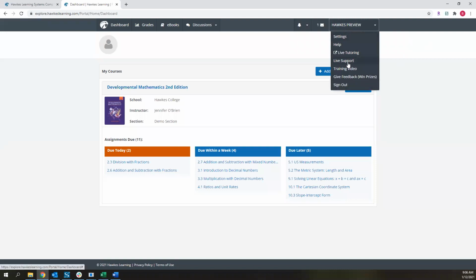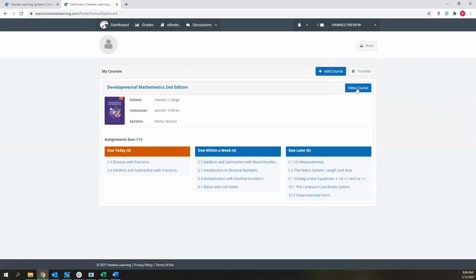You also see your name in the top right-hand corner. If you click on this, and you can click on live support, this will get you in direct contact with our tech support team. If you guys are ever experiencing any technical issues or have any questions about how the Hawks platform works, please do not hesitate to reach out to our tech support team. This live support option is available for you as students 24/7. And we also have phone support hours that are available Monday through Friday, 8 in the morning till 10 o'clock at night. Down below, you'll have a mini to-do list, and you can also click on view course to see your overall to-do list.